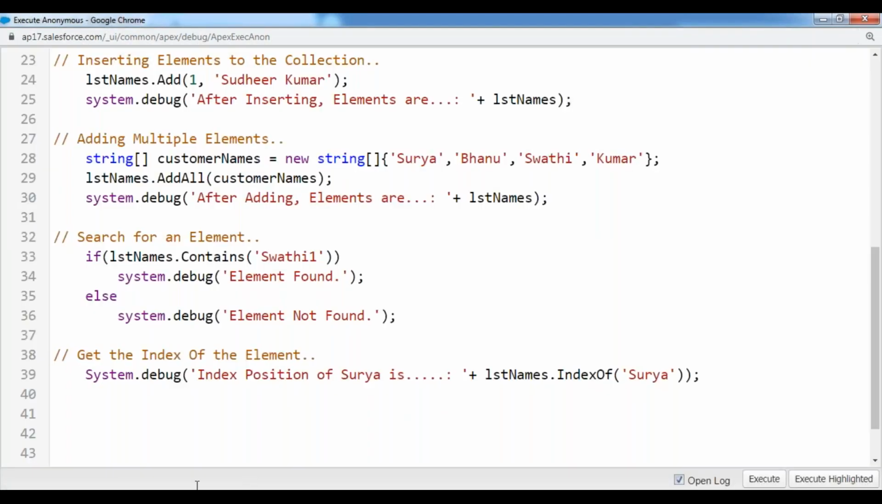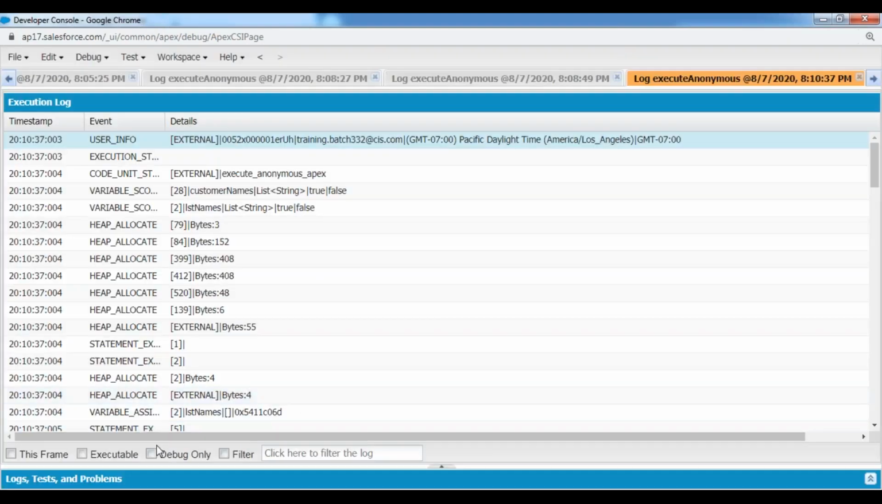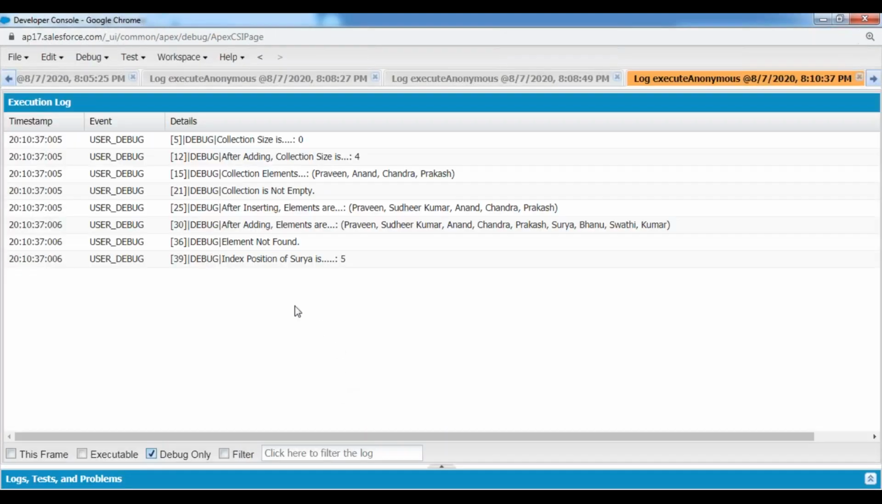Now click on execute. Select the debug only checkbox. Now it is indicating index position of Surya is 5, because of the order in which the elements were added: 0, 1, 2, 3, 4, 5. This is the sixth element basically, but the index position is 5. So we can get the index position of this element as 5.